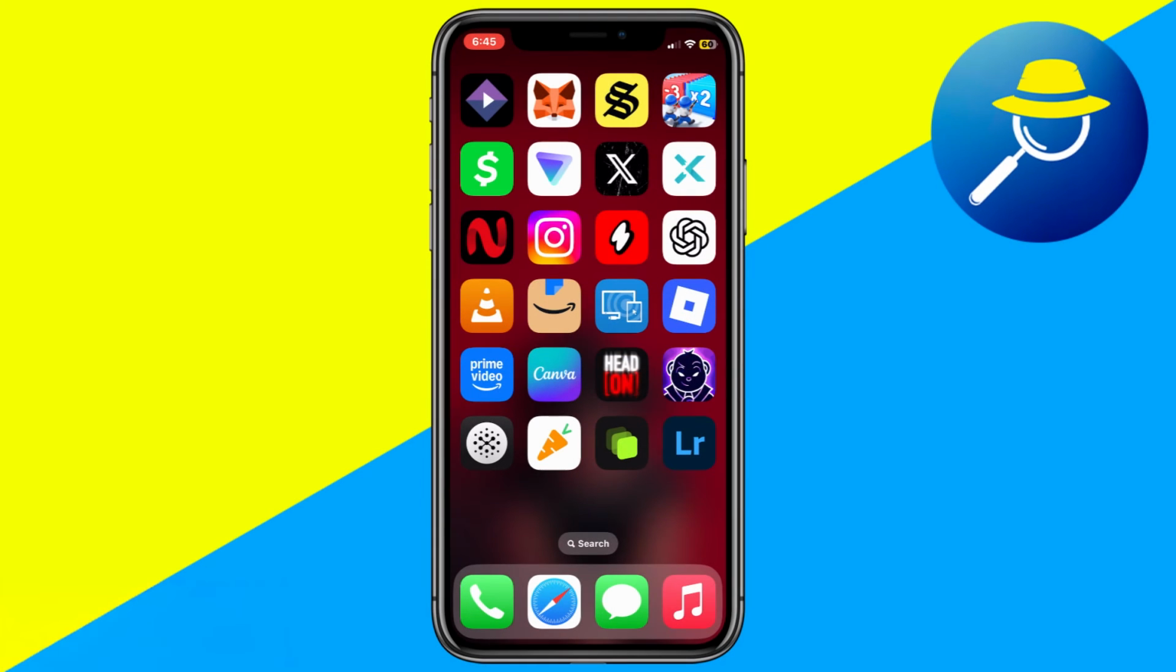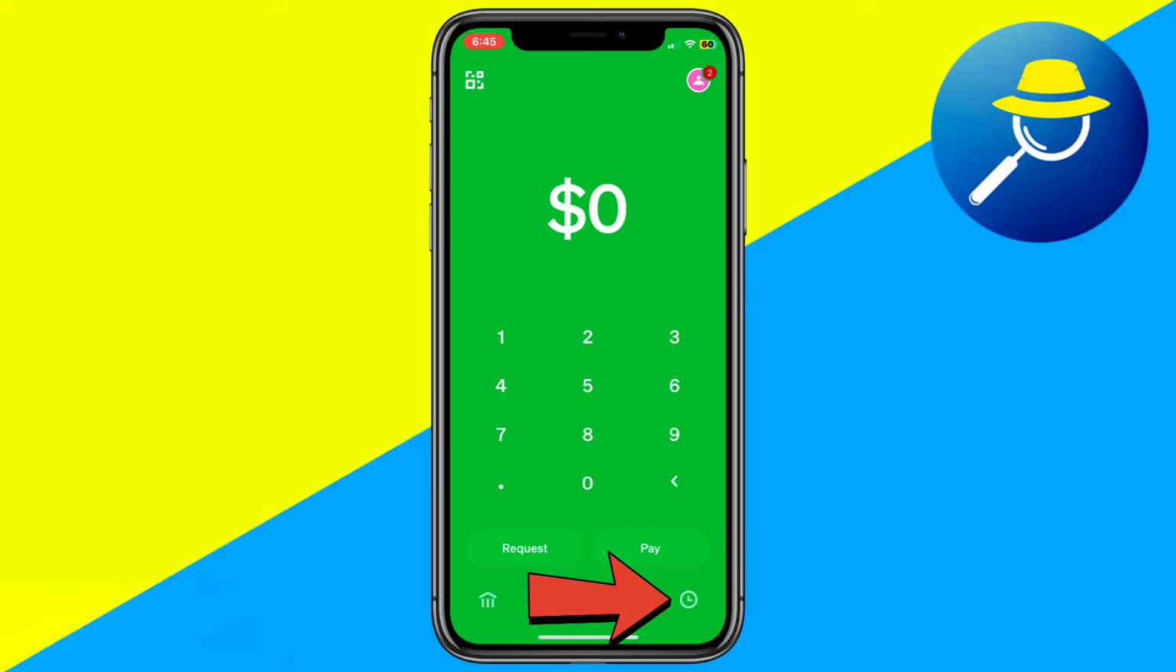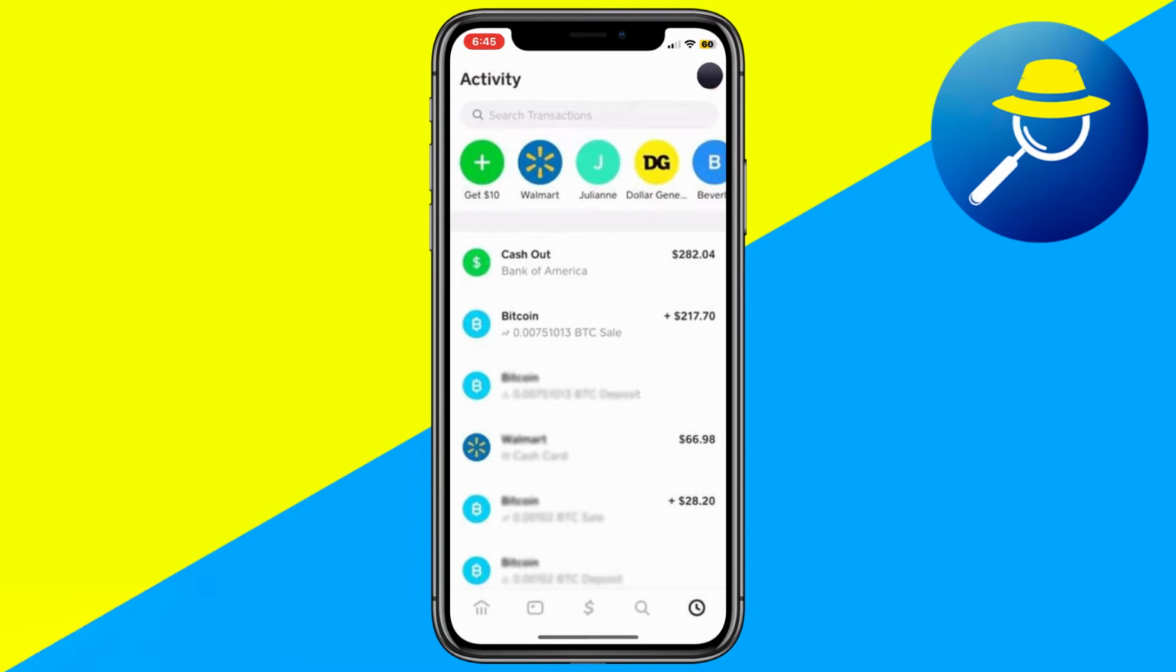Alright, let's begin. First, open the Cash App on your device. At the bottom of the screen, tap the clock icon to access your activity page. This section displays all past transactions including deposits, withdrawals, and purchases. If you recently made a Bitcoin transaction, it should be near the top.